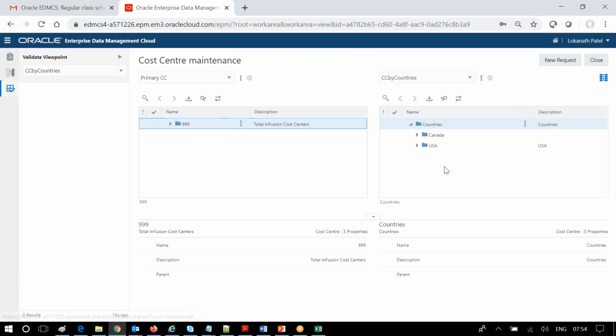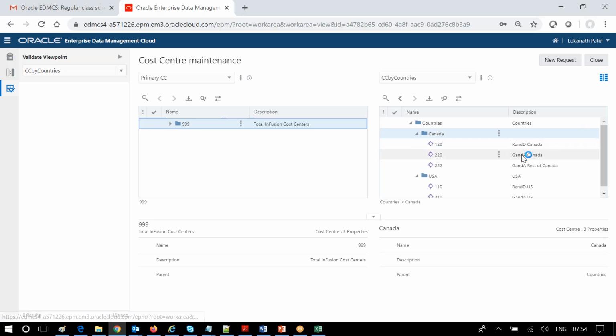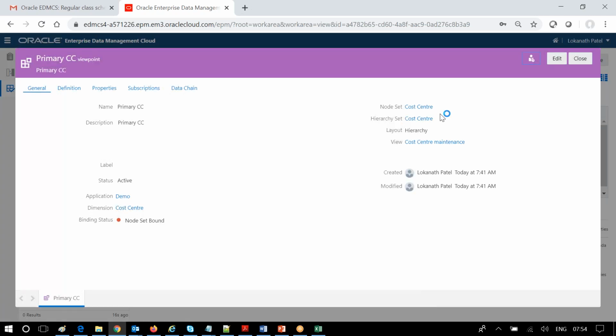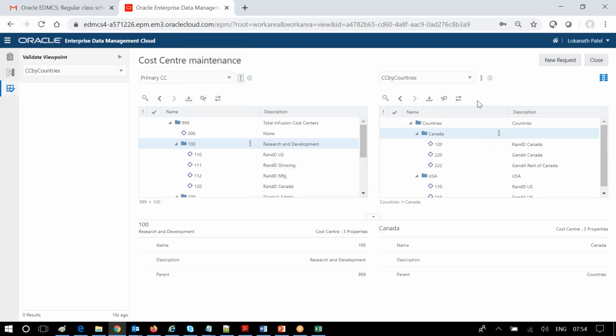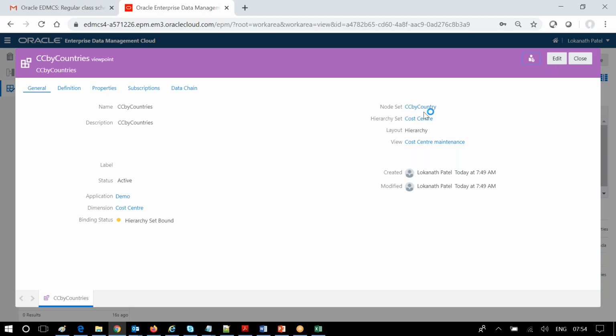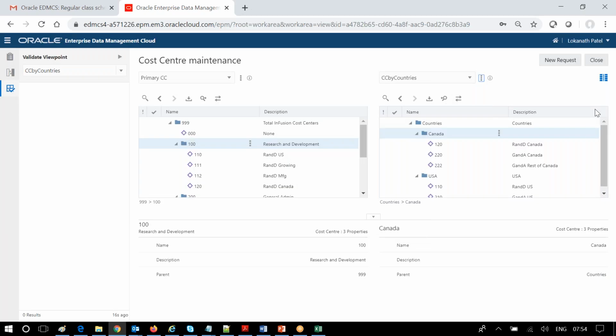So here now the alternate hierarchy in a separate viewpoint is ready. So what is the difference here? If you have noticed, the first primary viewpoint is present under a different node set, that is the cost center, and the alternate hierarchy viewpoint is present on a different node set, CC by country. Apart from this, everything is the same, we are using the same node type, the same hierarchy set.